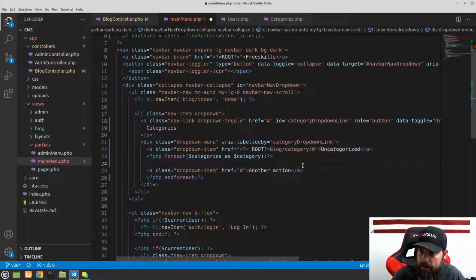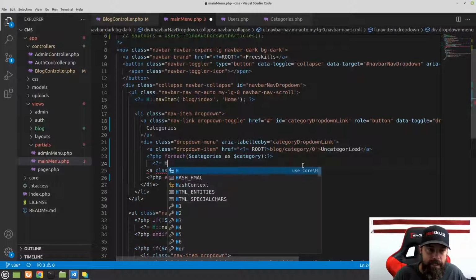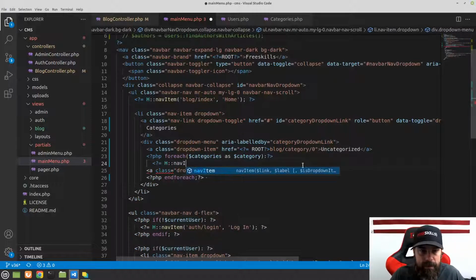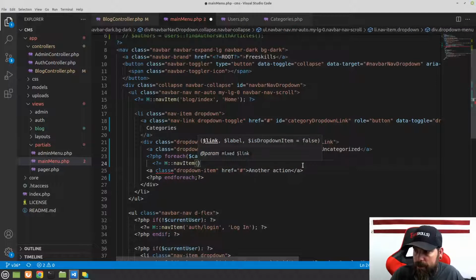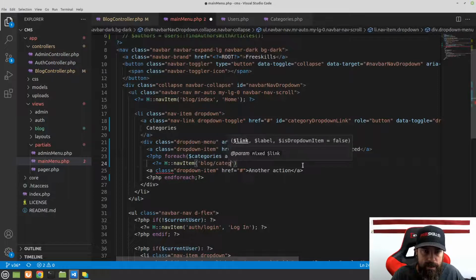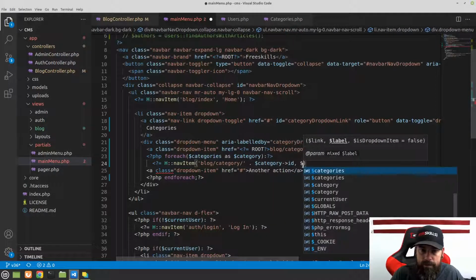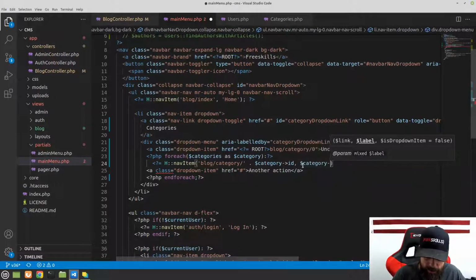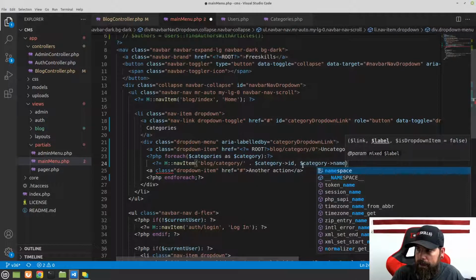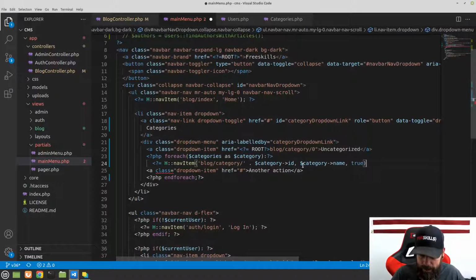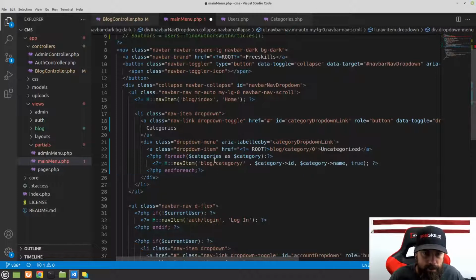So what we're going to do here is an h nav item, and the nav item we're going to pass in is going to go to blog /category/ and then we're going to concatenate on category ID, and then we're just going to pass in the category name, and then the last option is true because this is a drop down item. So we can go ahead and get rid of this now, and it'll loop through all these.